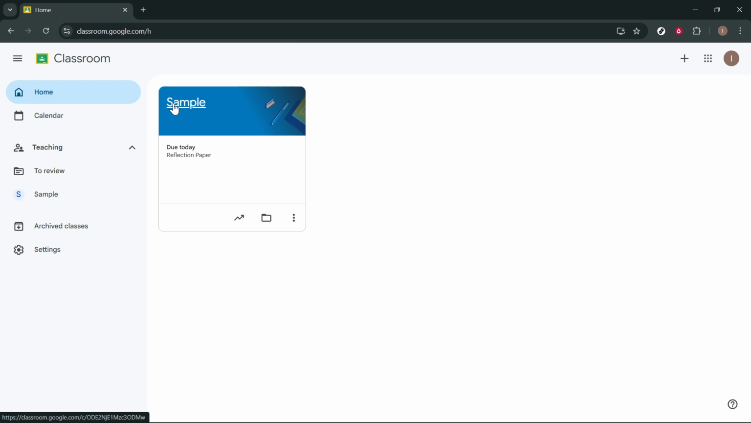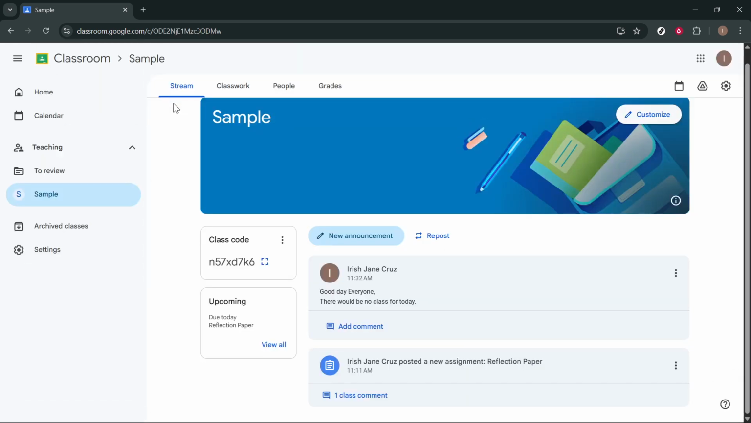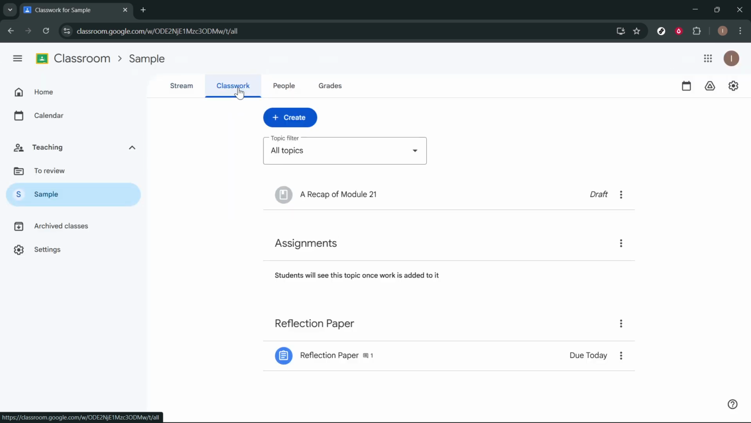From there, choose the class you want to work with. This opens your class stream, but for adding resources, you'll want to move to the Classwork tab at the top. Classwork is where organizing learning materials is easiest for students to find later.